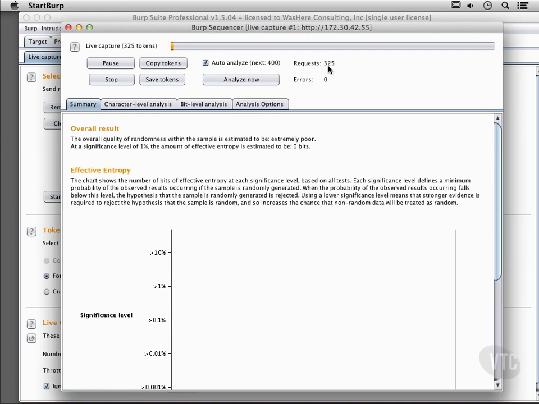So at this point, we've gone through something over 300. We're on our way to 400, but you can pretty easily see now that we've got some information that we can look at to determine whether that session ID, which is the one that I'm actually looking at, is random or whether it's not random.